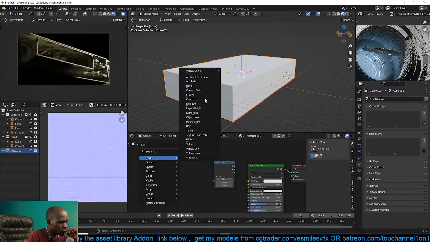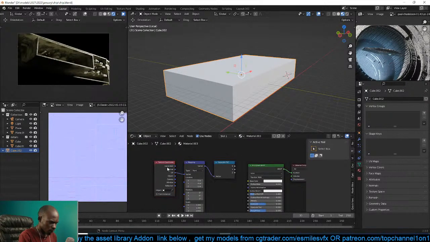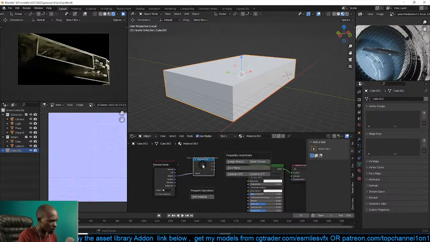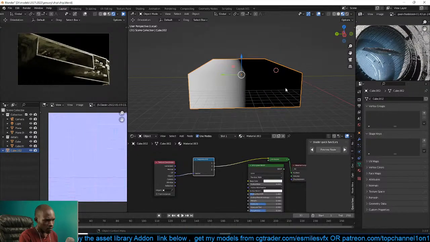This should be, you know what? There's a simple way to do that. I can just do Shift Q, add mapping. I need texture coordinates. So object, separate the X and Y. So if I preview this, I want to separate to get this direction.